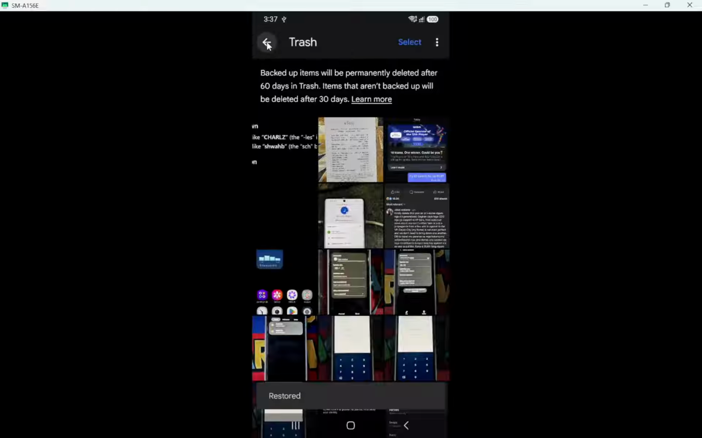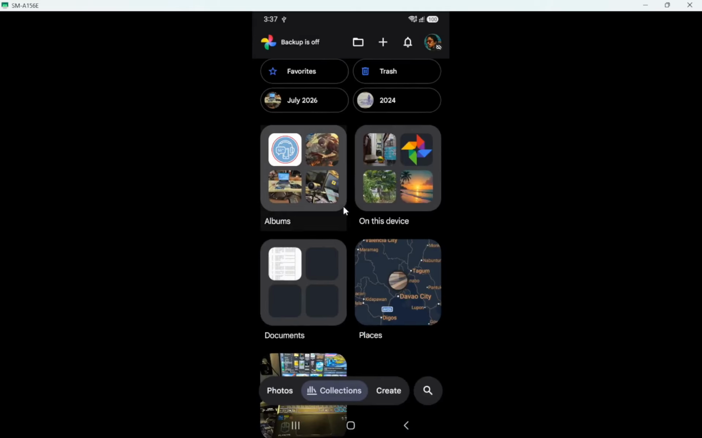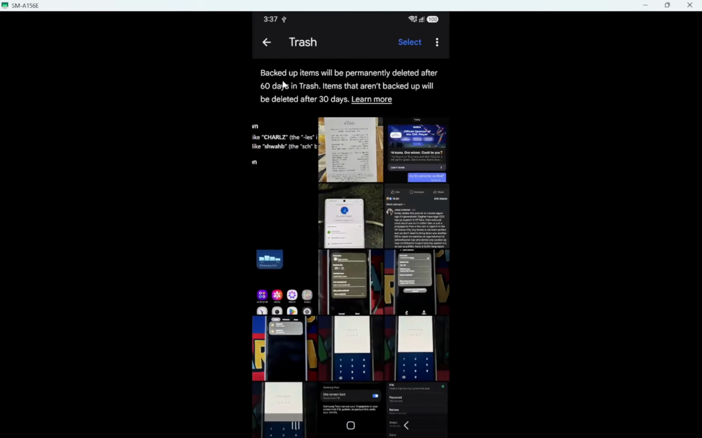At this point, it helps to know how long items stay in trash. For backed up photos and videos, meaning they are saved to your Google account in the cloud, they remain in trash for 60 days. For photos and videos that are not backed up, they stay in trash for 30 days instead. After that time passes, the files are permanently deleted and cannot be restored, even by support, so checking trash regularly can prevent accidental losses.